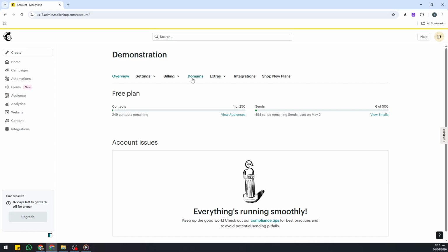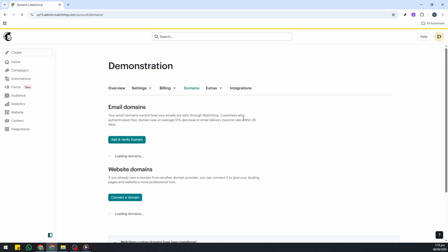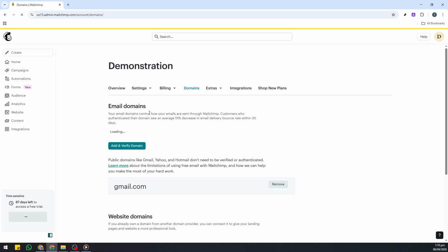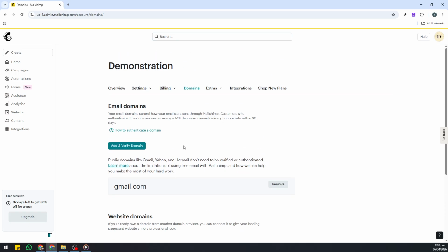Inside Account and Billing, find and click Domains. This page is the hub for two things: email domains, which affect how your campaigns are authenticated and how your from address appears, and website domains, which connect a custom web address to landing pages or sites you build in Mailchimp. Think of it this way: email domains help your messages get delivered and look trustworthy. Website domains help people reach your pages at a branded URL.